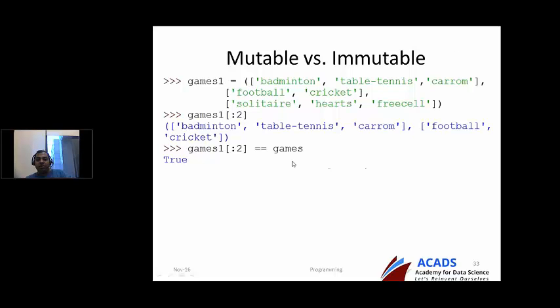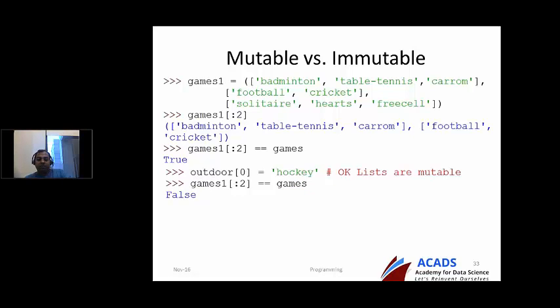But what I wanted to show is something interesting. Someone asked me to update outdoor games as well, to include hockey in outdoor games as well. So earlier it was just football and cricket, now it is hockey. And what has happened just now? Something which was working earlier, games 1, first 2 elements were same as games. Suddenly I see that this is resulting in a false statement. Okay. So what went wrong?